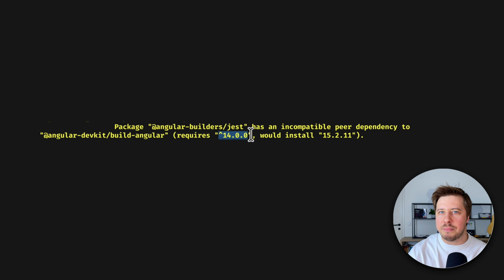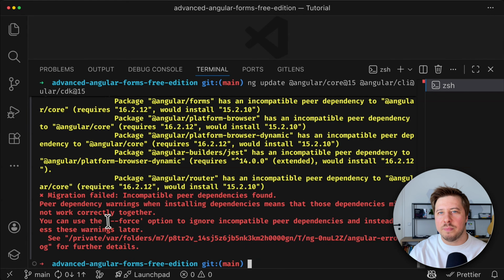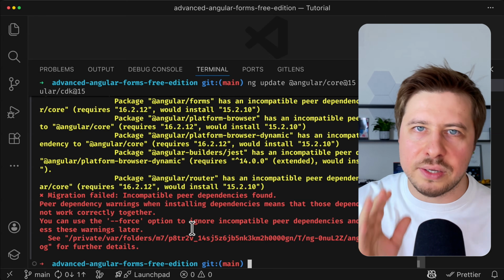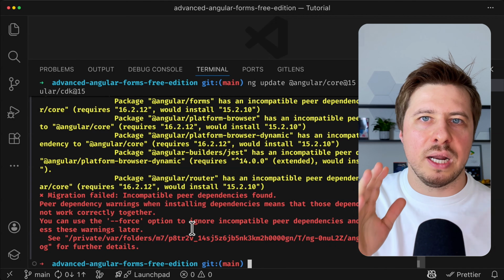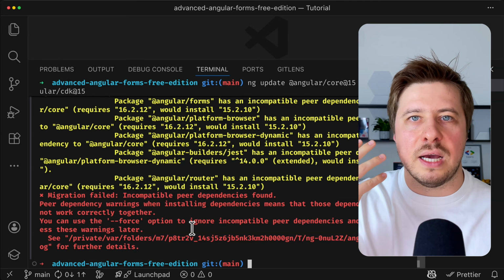However, the ng update command will bump its version to version 15, which makes it incompatible with the jest builder of version 14. This is exactly the point where many developers start to experiment with the force flag usage, which lets the migration continue despite the peer dependency mismatch. I would strongly discourage you from doing that until you really understand what you are doing, or if it is just a temporary solution, or you simply don't have any other choice.